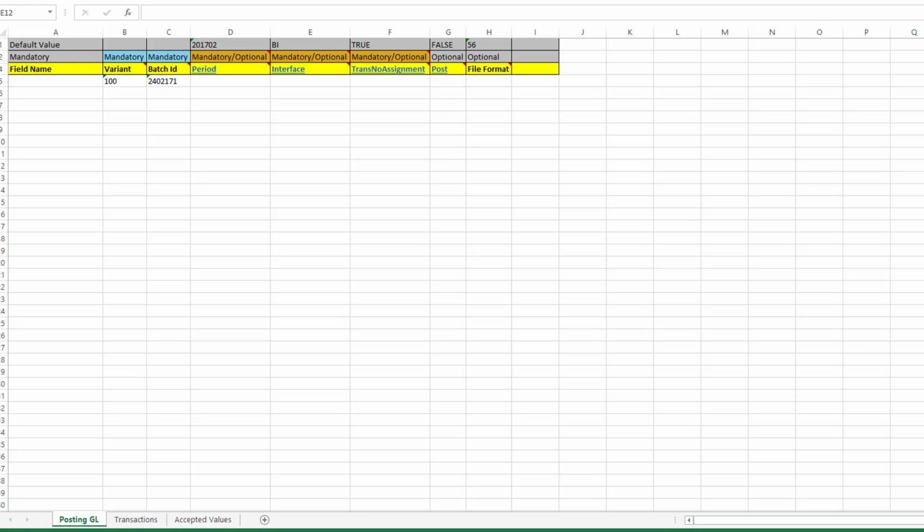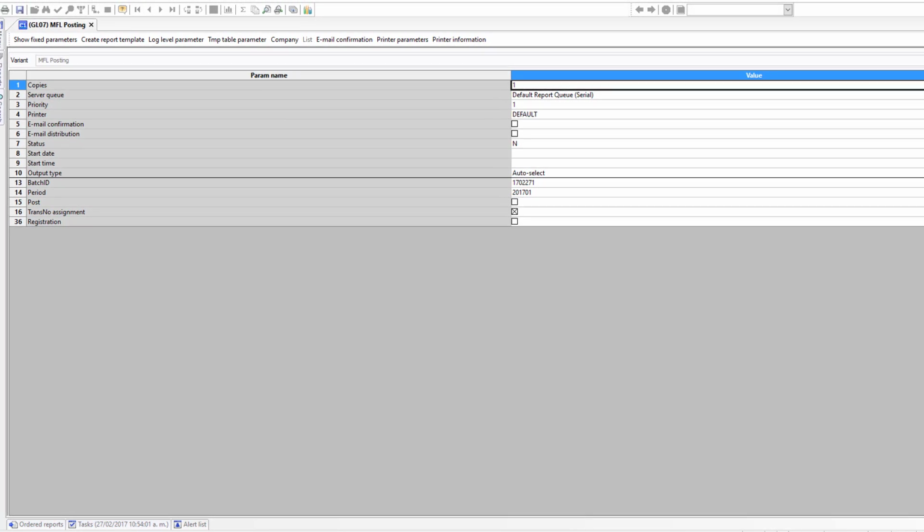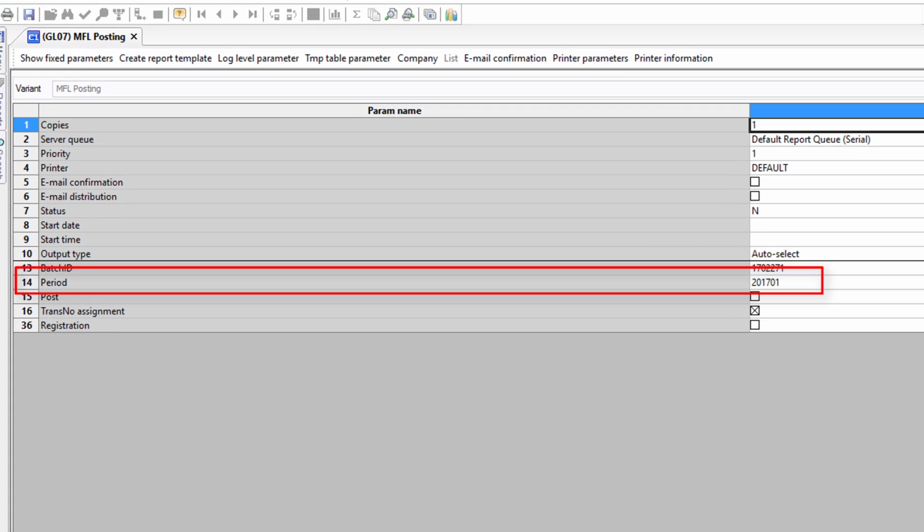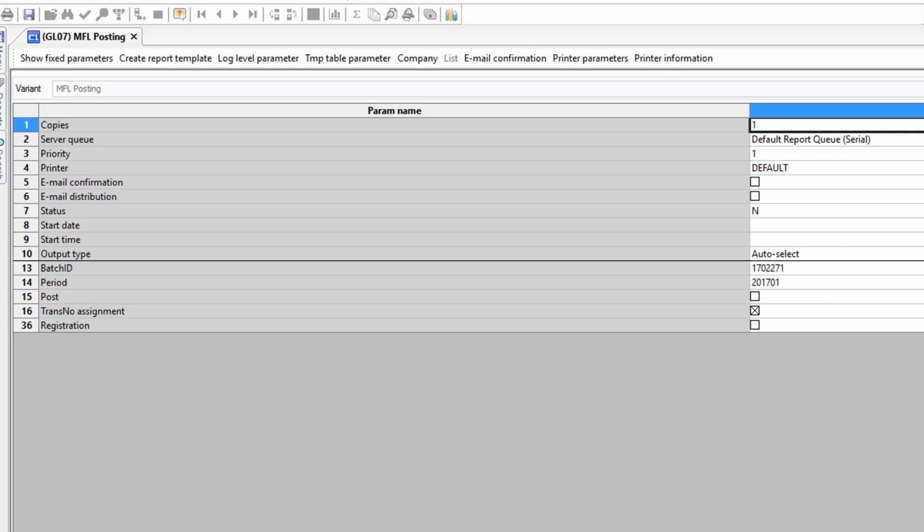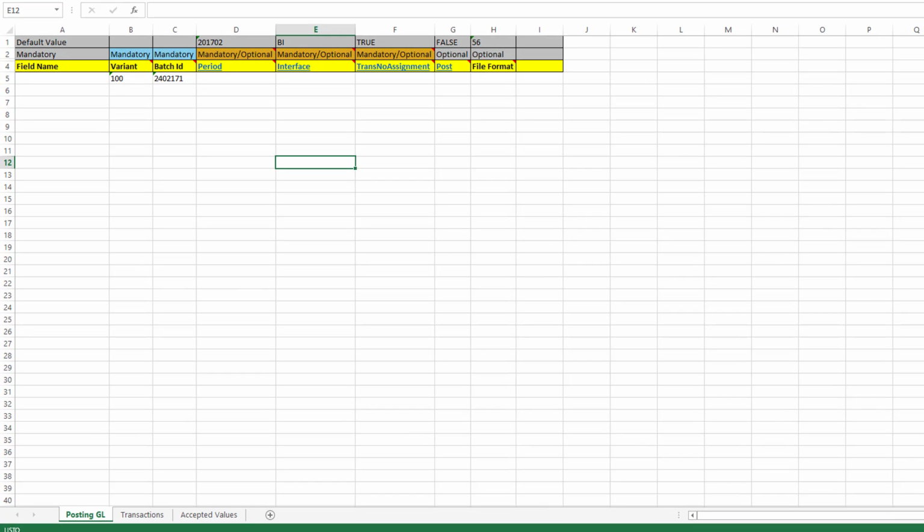Now I have the spreadsheet filled out with the transactions I need to upload to Business World. It is important to mention that whatever we enter in the first tab of the template will overwrite the parameter in the GLO7 variant. So for example, in the variant, the period parameter is set to 2017-01, which means January of 2017, but in the MFL template, I'm indicating 2017-02, which means February of 2017. So that period will overwrite the one in the variant.